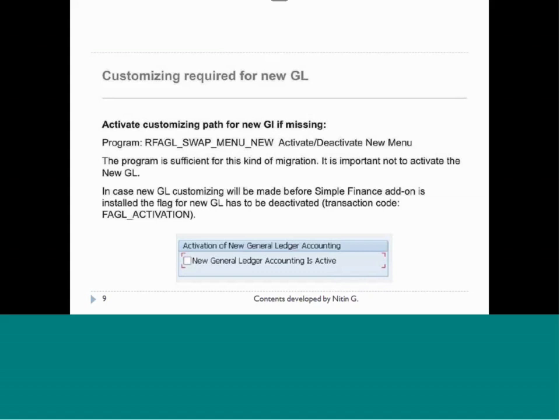So from a Simple Finance migration perspective, SAP is not asking you to do 100% new GL migration. New GL migration is a project in its own. It's not that you just make one plug and play and new GL works. A lot of migration projects are going on, 6 months, 8 months, 10 months for new GL. So SAP says we don't want you to activate the full-fledged version. You run the program. On the top one, activate. There is a menu which will give you the basic things, and that's the key to start migration.